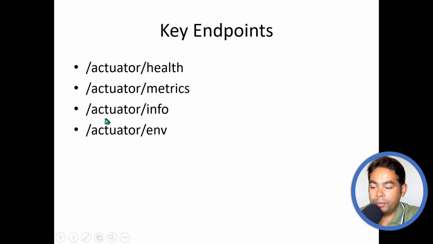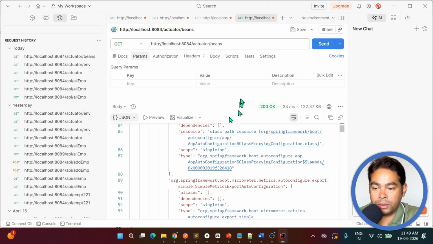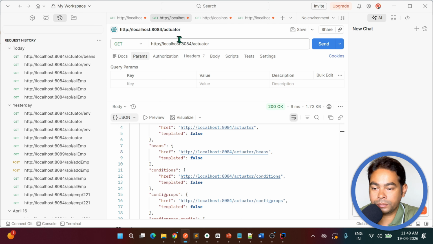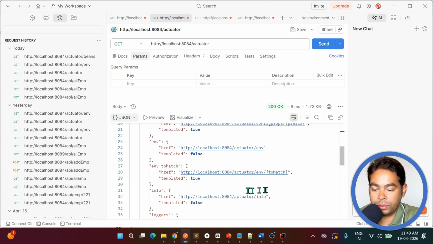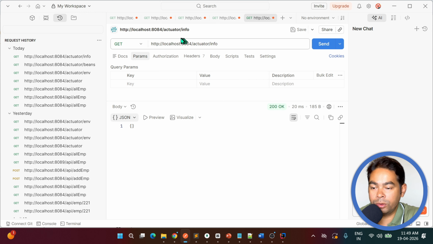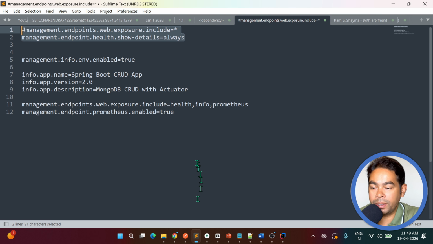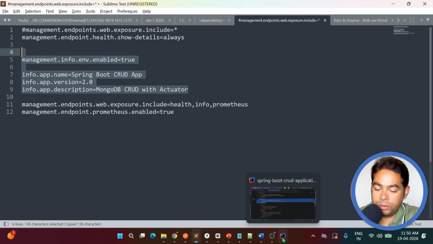If you click on info, you see it will not show anything, because, let me see that. Here one endpoint is called info, yeah, this one. Info means information about your application, and you need to set it. To set that, you need to apply properties like this. This is also environment enabled. These are the properties you need to set.